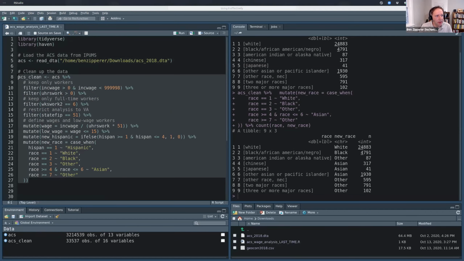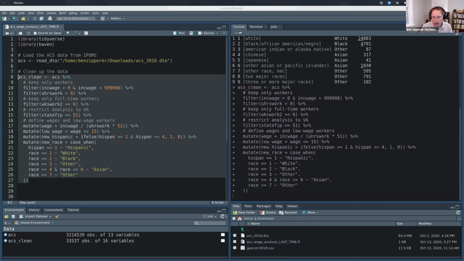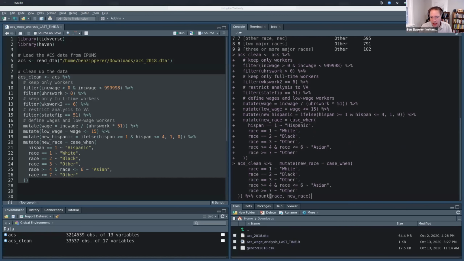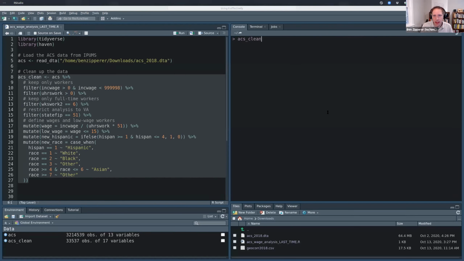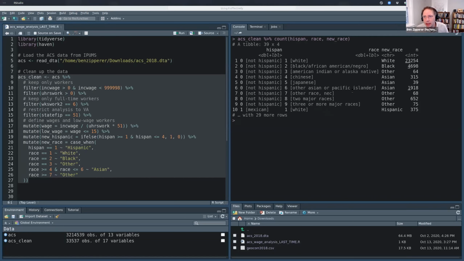So let me just go ahead and run this code, and then let's investigate our data. In ACS clean, I've created a variable called new race. Let's look at that compared to Hispan and race. Let's look at all three of these things.